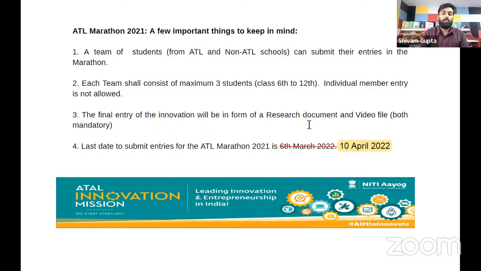And finally, the video file, right? In the video file, you can record your own video where you will be explaining how your project will benefit the society, what the benefits of using your project are, right? Of having your project. So these kinds of things have to be there in the video file.